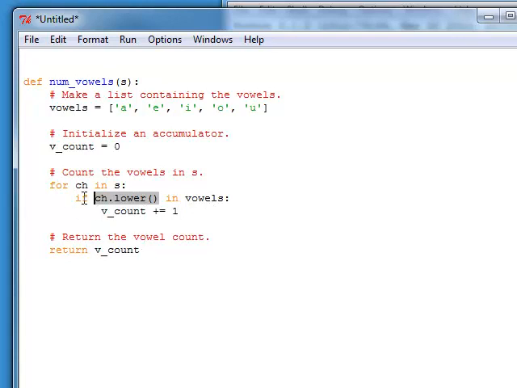So after this loop completes, the vCount variable will contain the number of vowels in S. So we're going to return vCount. Okay, now let's think about how we're going to write the function that will count the number of consonants.